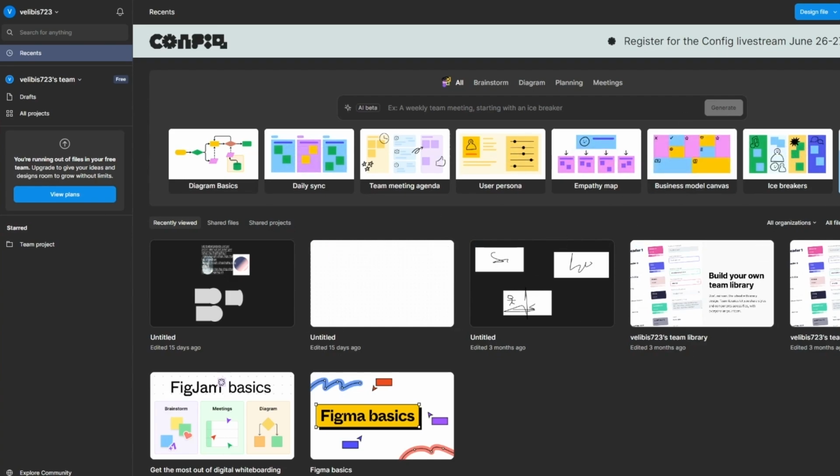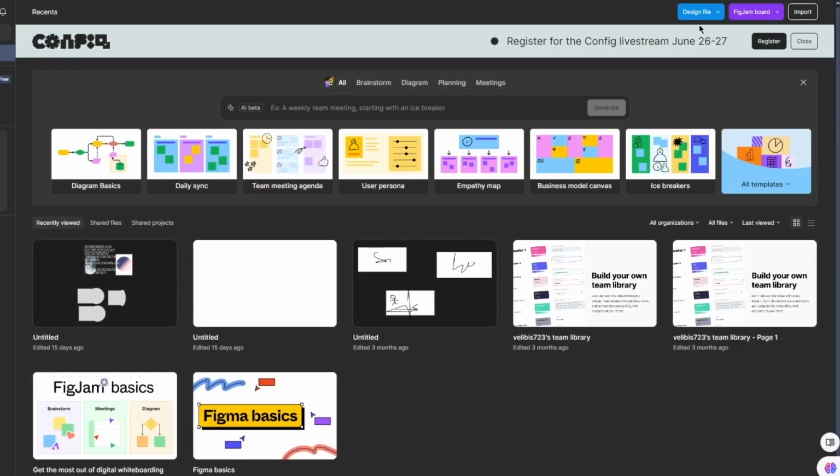Basically, we're going to get into our board and all of our designs, etc. So what I'm going to do right now is, on the left-hand side, we have our projects. Over here, we have the place to start projects. Here we have brainstorm, diagram, planning, meetings. And then down here, we have all the other untitled stuff. So you can get a basic, solid idea of all of these.